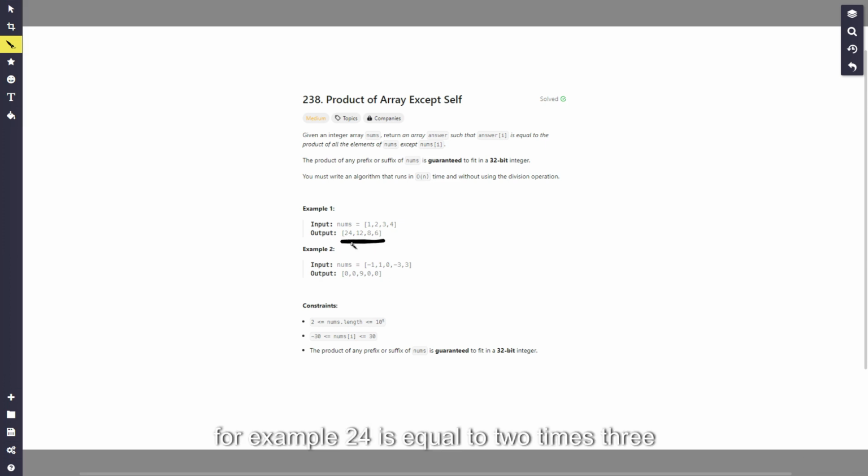For example, 24 is equal to 2 times 3 times 4. 12 is equal to 1 times 3 times 4. 8 is equal to 1 times 2 times 4. And you get the idea. And what made this question a medium question is that we must write an algorithm that runs in O(n) time and without using the division operation.